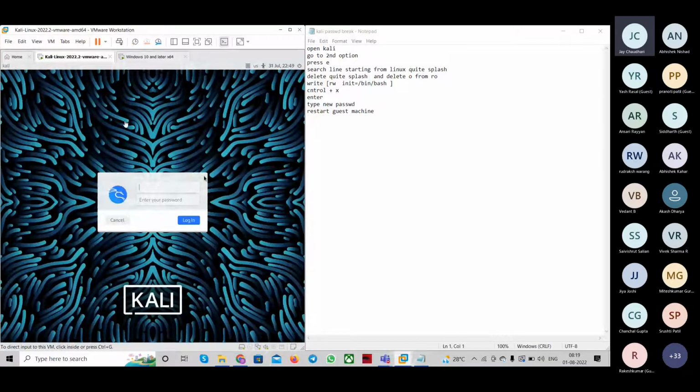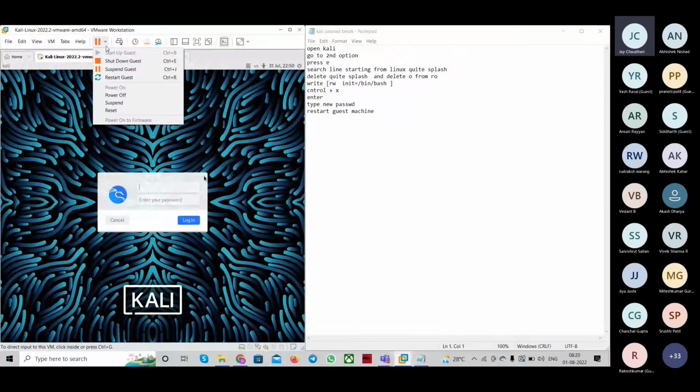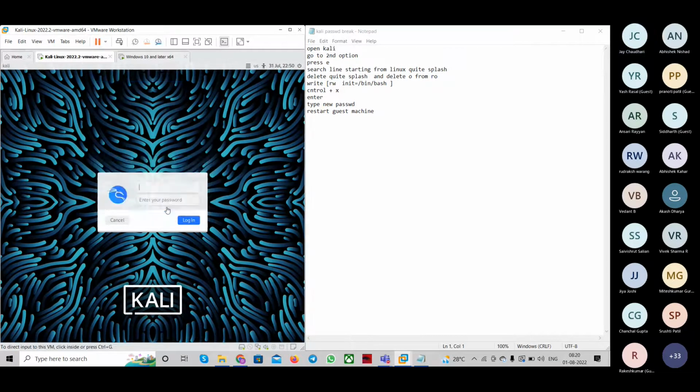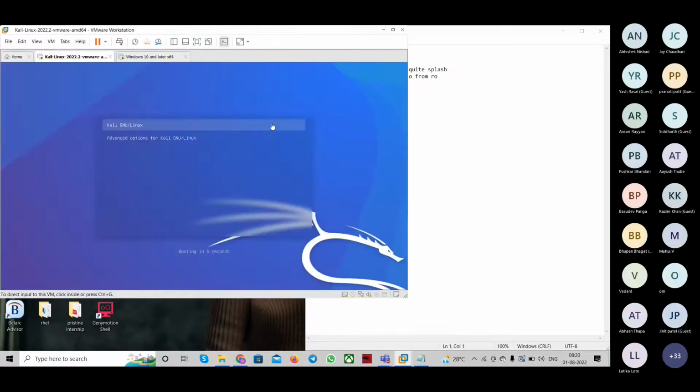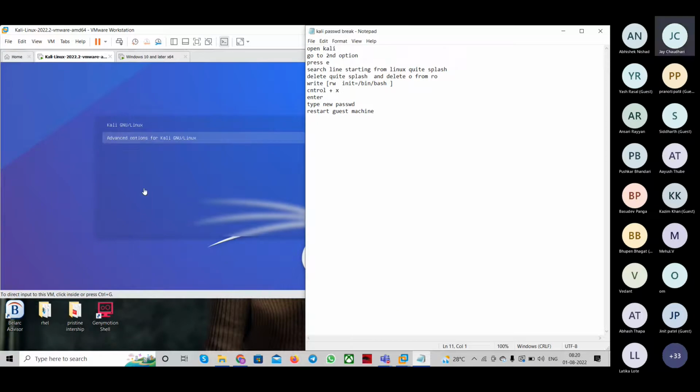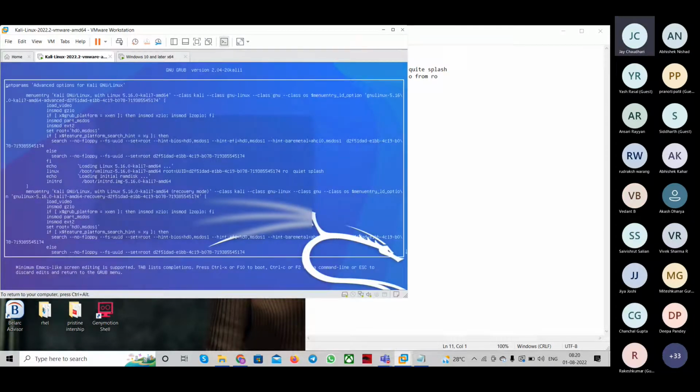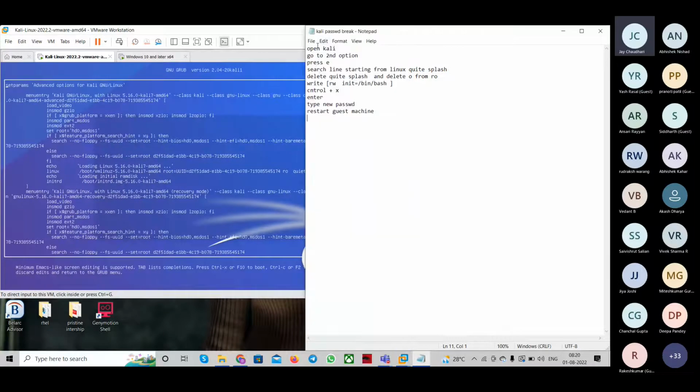Okay, so as you all know, this machine is already started, but we don't have to start it. We have to go to the boot option. So this is my Kali machine. We'll restart this again. You have to go to the second option. You have to press E. Just go to the second option, open Kali, go to the second option and press E.